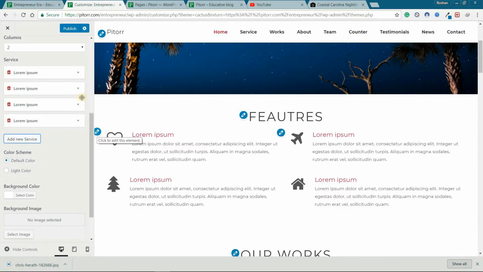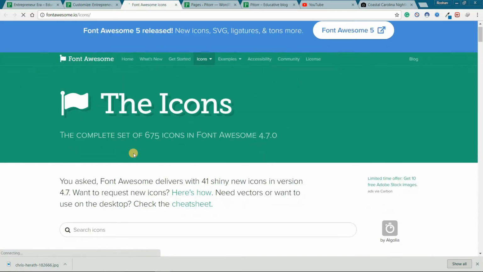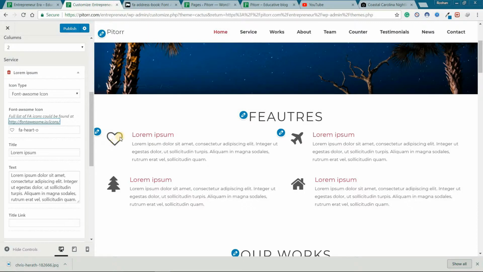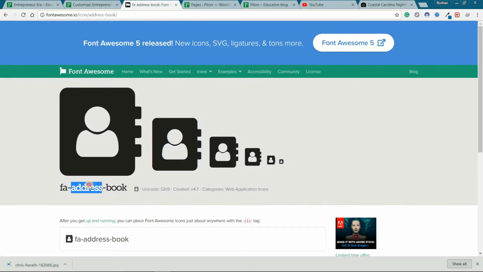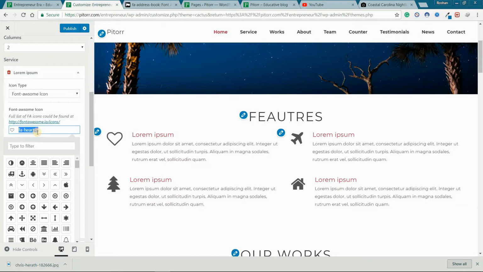Let's make some changes here. When you select this one, you will see 4 options. So let's edit this one. If you want to change the icons, you can select it from here, or you can get more icons from here. There are plenty of icons to choose from. Let's say you want this address book in place of this heart shape, all you need to do is just copy this section, and in place of this, just paste it.